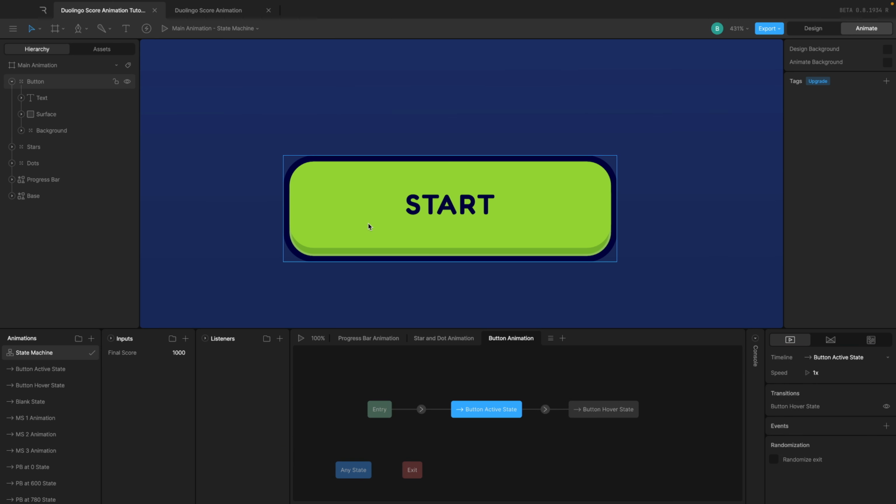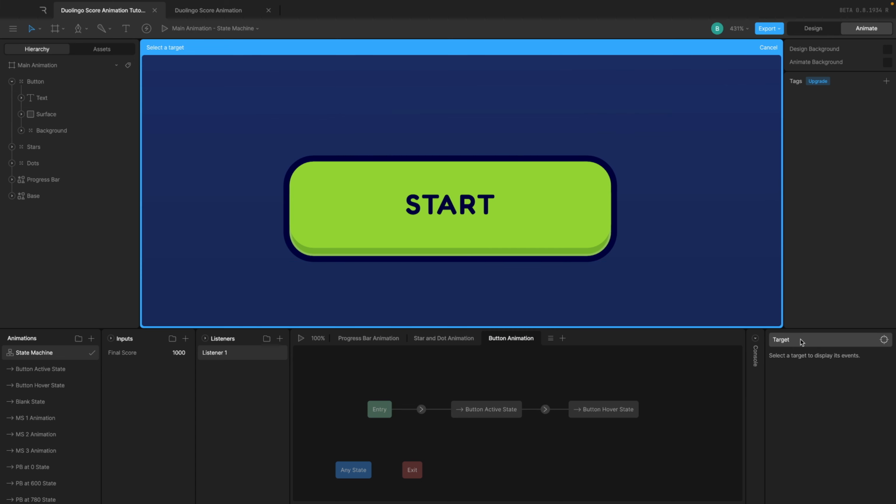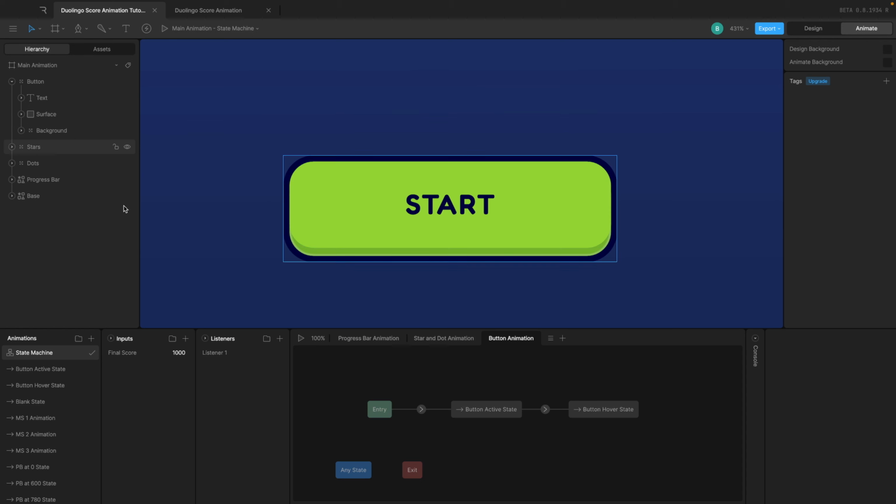So what does that mean? If I click on the listener, I basically get something called listener 1. The first thing I need to decide is which part of this button should listen. Is it the entire button or just the top part? In this case, we could have the entire button, but I'm going to restrict it to the surface. If I click on the target, I have to choose which element is listening, or basically waiting to see the hover state. If I choose surface, then you can see listener surface.